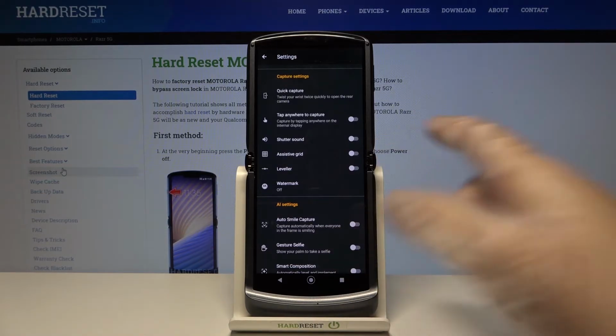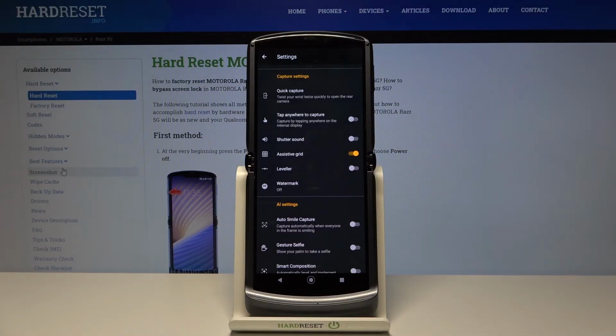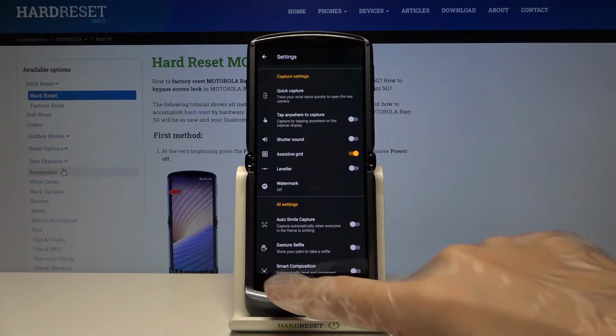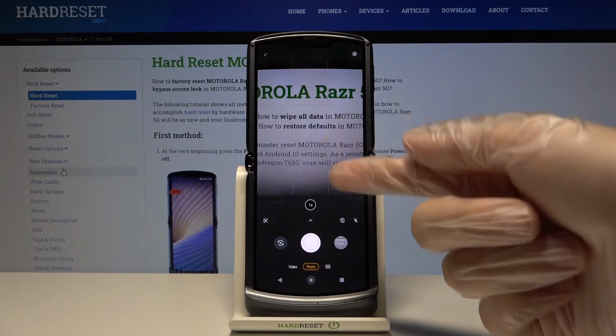And now let's move to the assistive grid. By using this button, we can turn the camera grid lines on and off. For now, let me keep this turned on. Let's go back to the camera again, and as you can see, it shows us these lines.